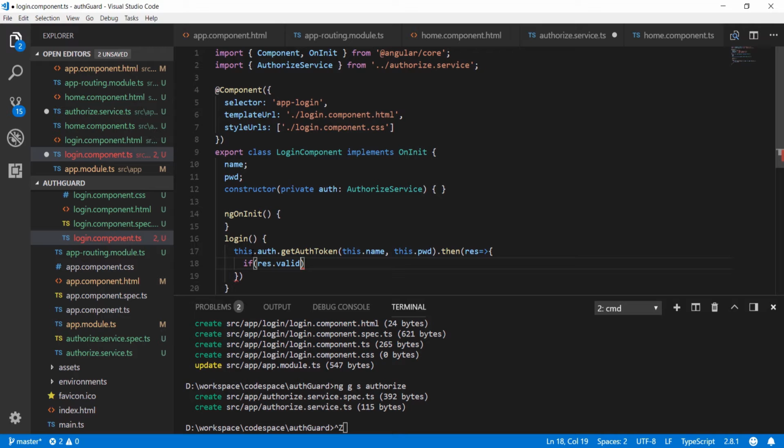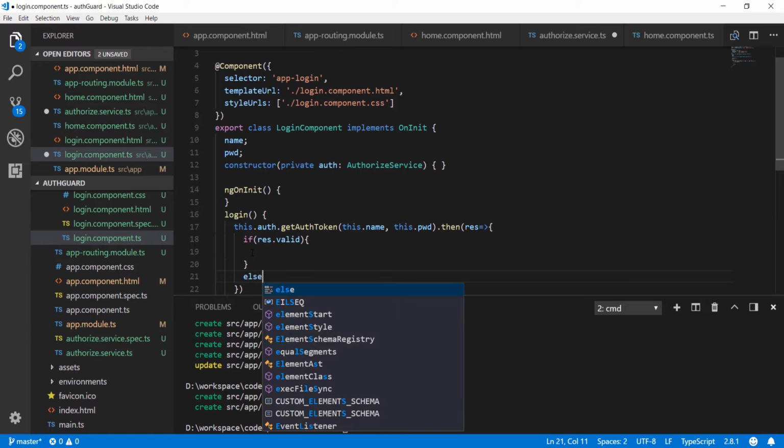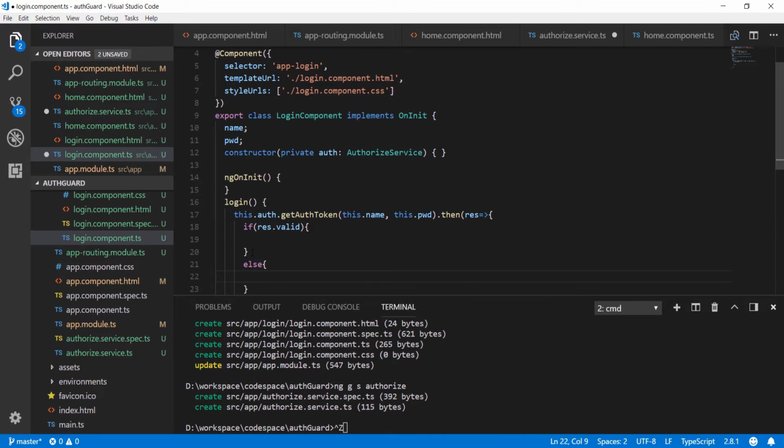And on promise result, we will check if res.valid is true. Else alert login fail. If login is valid, we will store it in local storage. For normal authentication, we use local storage. For sensitive information like banking and all, we use session storage, because in session storage, on closing the browser or the tab, the information is destroyed. I already made a video on this. Check out the video for the difference between session storage, cookies and local storage mentioned in the description below.